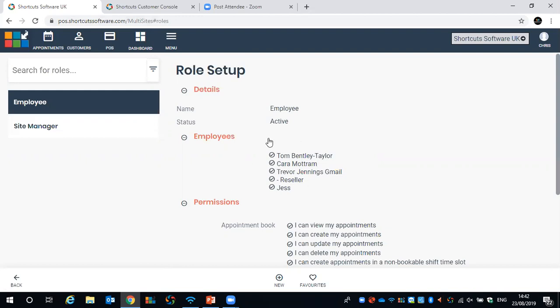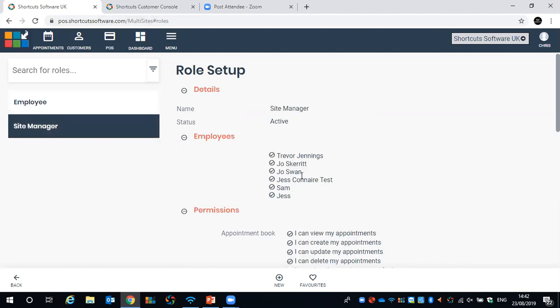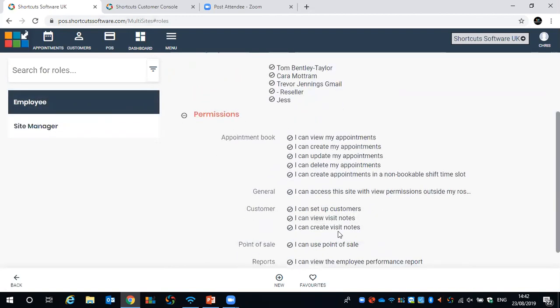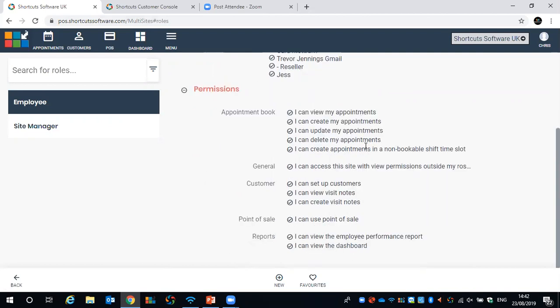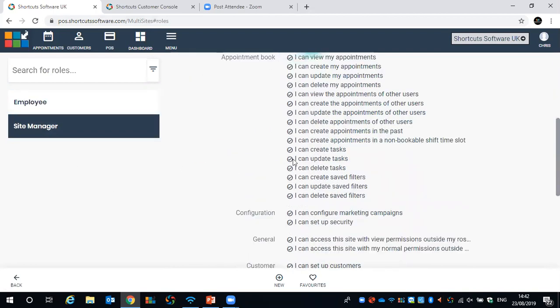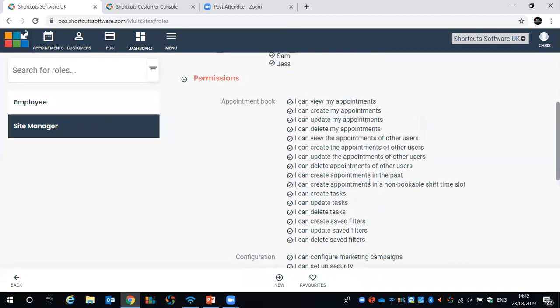And you will see who's already set up as an employee, and you will see who's set up as a site manager. So you will see if we click on employee, you can see here the relevant access that an employee has. So you can see they can view my appointments, create my appointments, and so forth. And of course, if we click onto Site Manager, we can see the permissions they have. So just like in Shortcuts Fusion, your site managers have a slightly higher level of access. Okay, but let's say we wanted to tweak that, we wanted to change it, we wanted to grant some access, or we wanted to restrict the access.